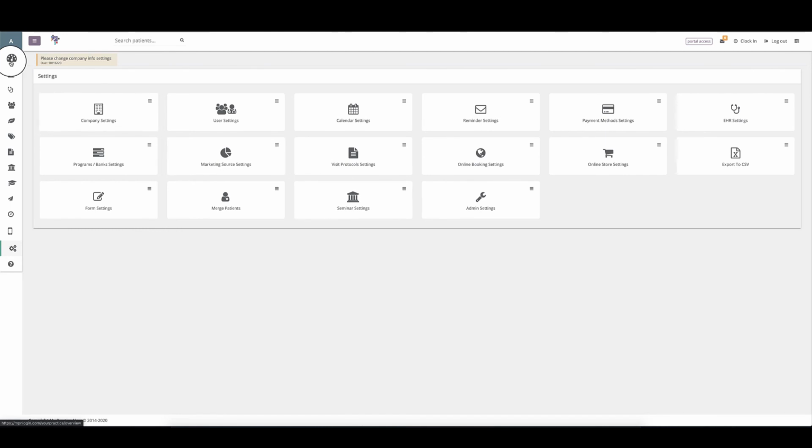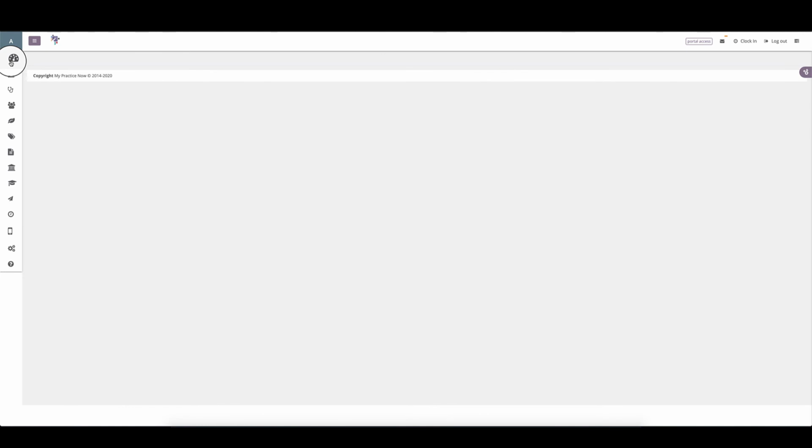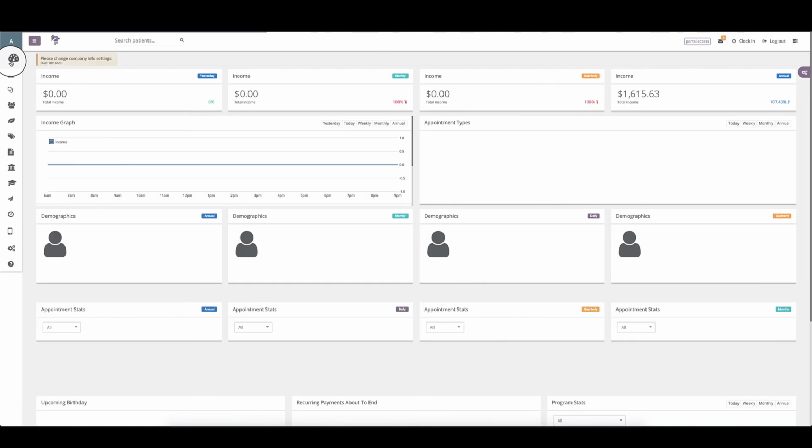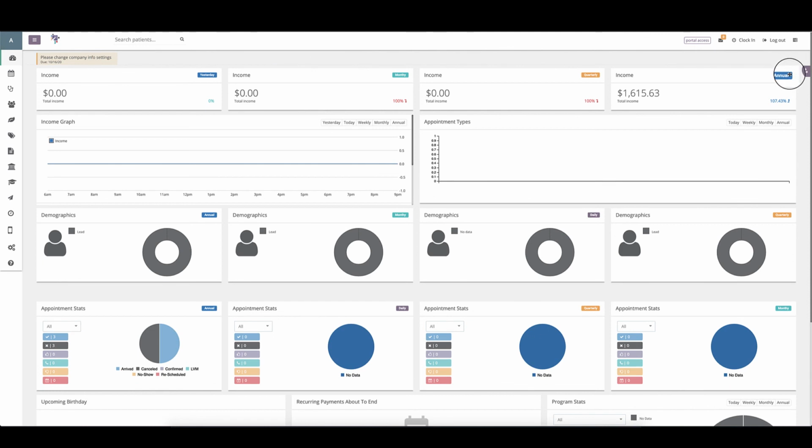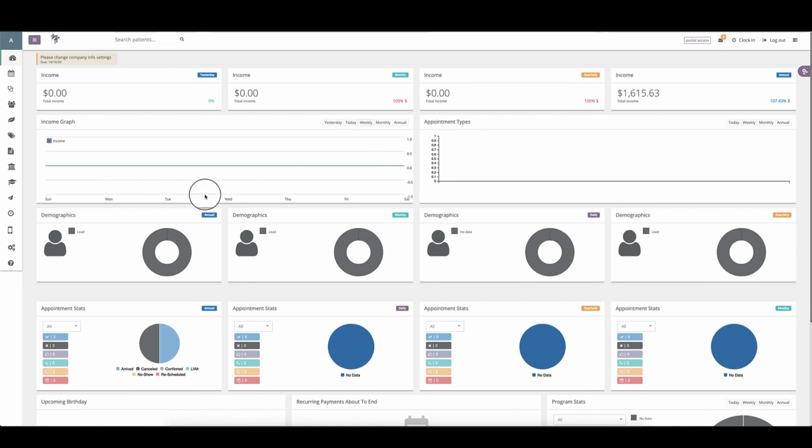Last but not least, I'm going to show you the statistics page. This is basically a health report for your practice. You're going to be able to know how much income is coming in on a daily, monthly, quarterly, and annual basis. You'll know if your income is increasing or decreasing. You'll know an income graph per hour. This is going to be very helpful to know whether you need to change the office hours, your lunch schedule, etc.